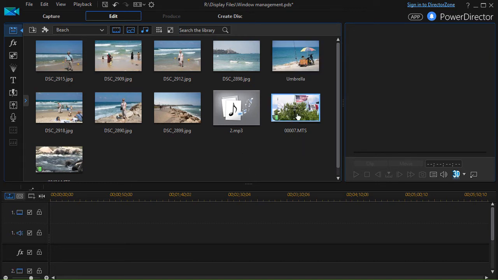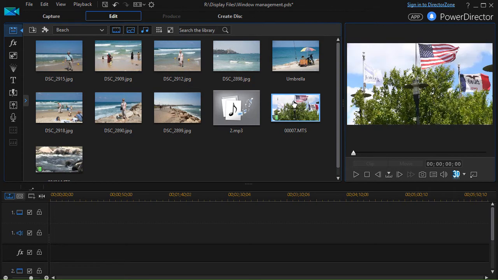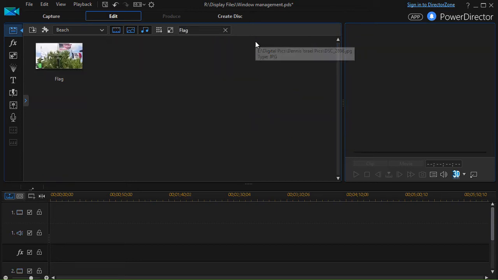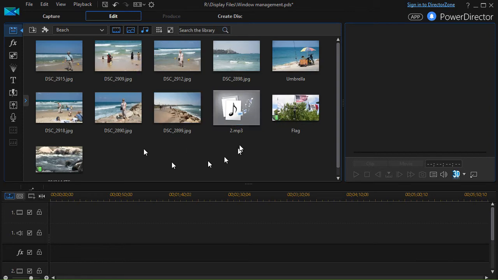And I'll take the one below it with the American flag. I'll right click on it. I'll change alias and I'll go to flag. And I could do that with as many items as I want. If I was going to search the library and I had a lot more than I could fit on my screen, if I look for flag, it just shows me my flag image. And I can click on the X in the search box to see everything again. So that's a really nice feature.